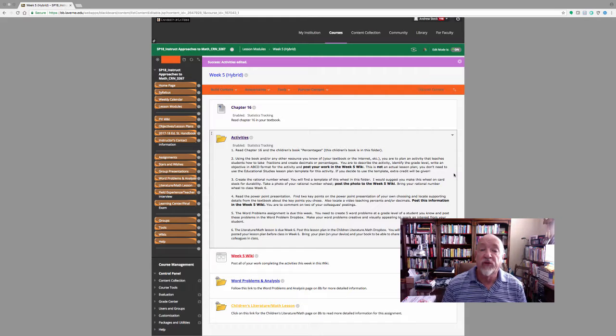The third activity is to create a rational number wheel. Our author in the textbook talks a little bit about the use of a rational number wheel, and I would like you to create that. You're going to find the template of the wheel in this folder. I would suggest that you might use cardstock for durability. You can use construction paper, you can use regular paper, but I think if you want to manipulate it and play with it, cardstock is best. But use what you have and bring that.